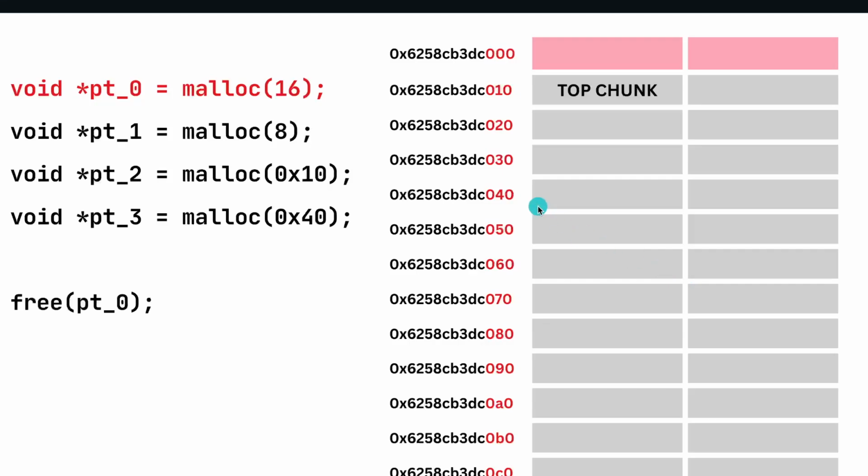All right, so let's allocate our next bit of memory. We can move the top chunk down. Our next 16 bytes, move our top chunk down. And our next 40 bytes, move our top chunk down. However, you might see there's a problem here.